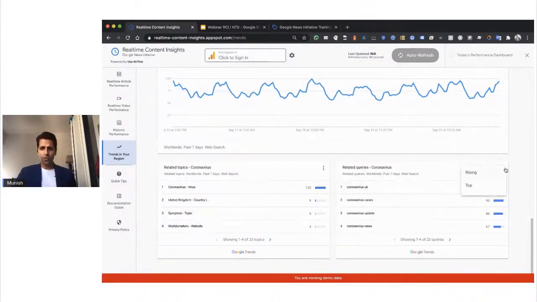And you can change this from top to rising, so you can see what people are actually searching for again in this very moment. And this gives you another opportunity for you to create content to address either questions or topics that users are looking for specifically.